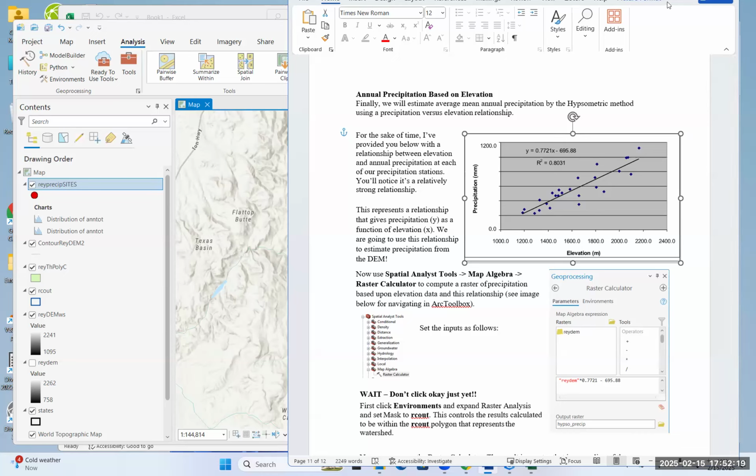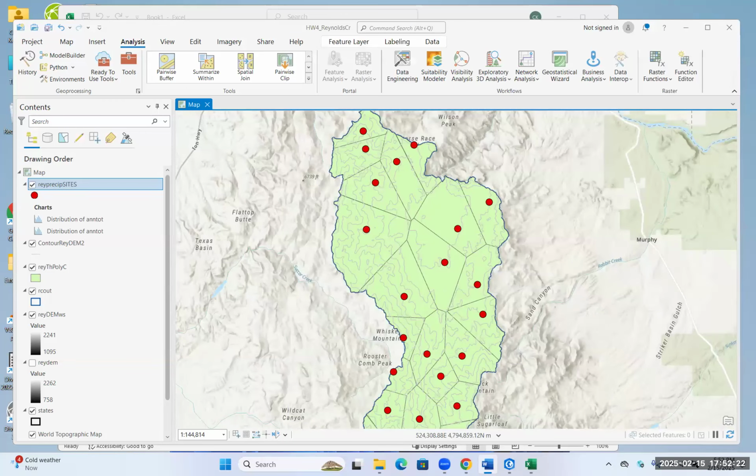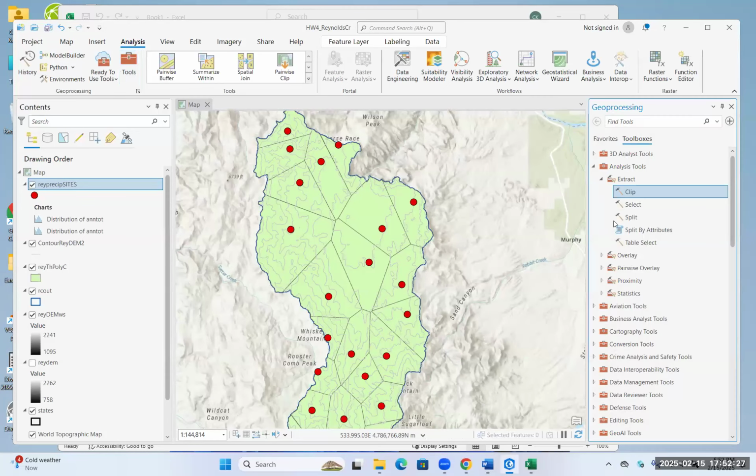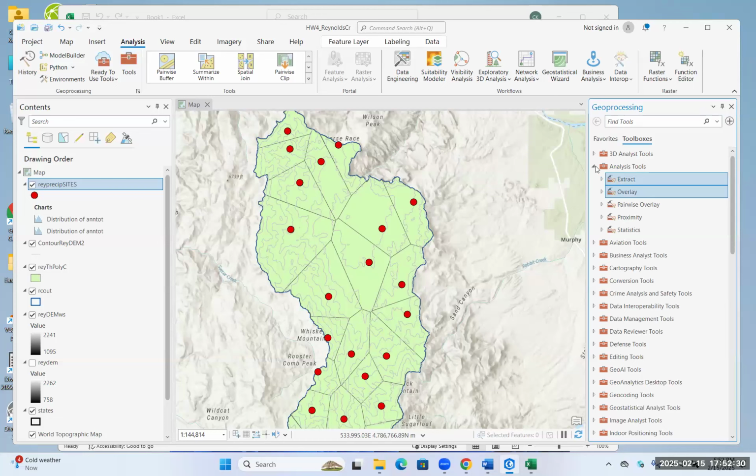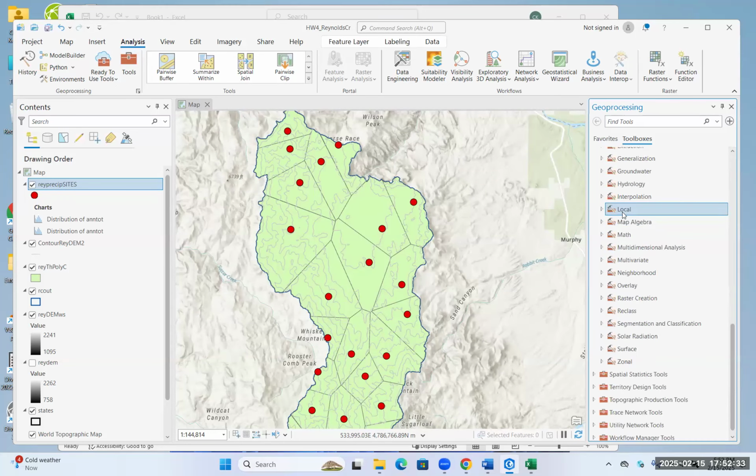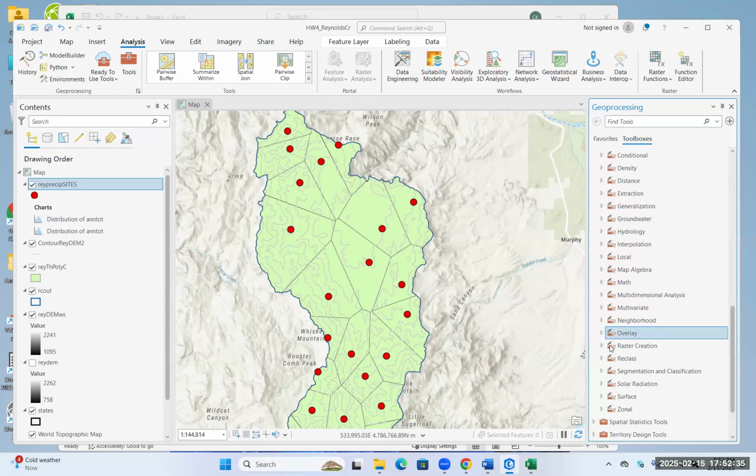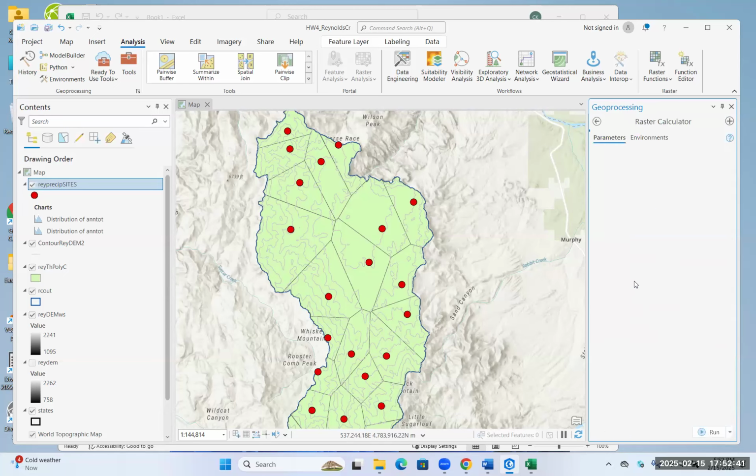So we are going to use this relationship to estimate precipitation across the watershed. So I am again going to activate our tools. I'm going to go over here and I'm going to use a different tool in my spatial analyst toolbox. I'm going to use what is called the raster calculator. So it is under map algebra. I'm going to select raster calculator. What this allows you to do is to write equations to execute calculations.